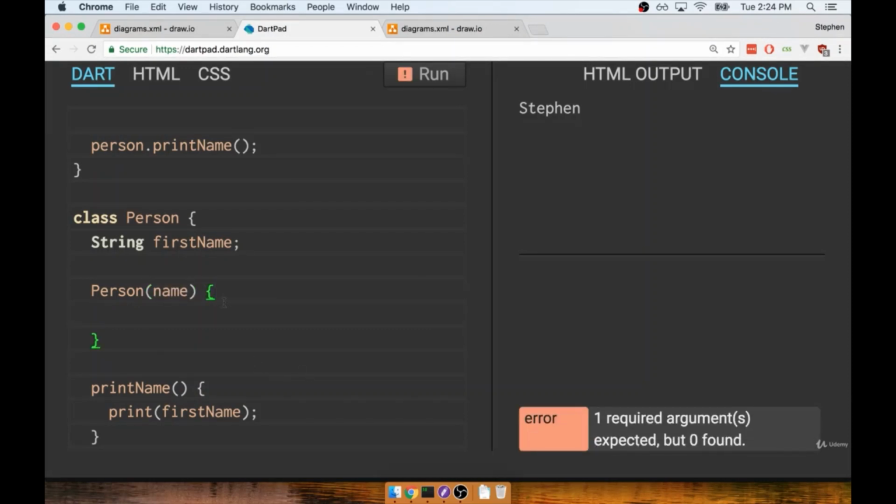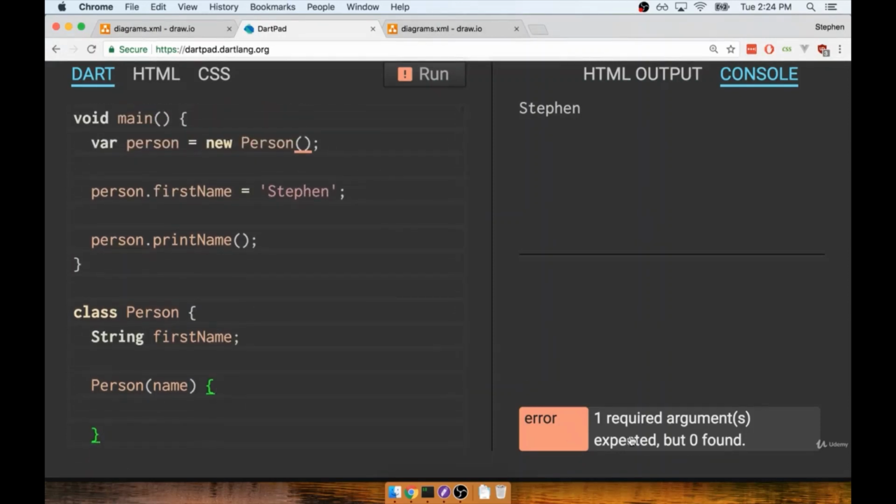As soon as I type that in, you'll notice that we get an error appearing on the right-hand side over here. And if you click on it, it highlights where we were trying to create that new person instance up here. So as soon as we start to add in an argument to a function, that means that anywhere we are calling that function from needs to also provide the correct number and type of arguments as well.